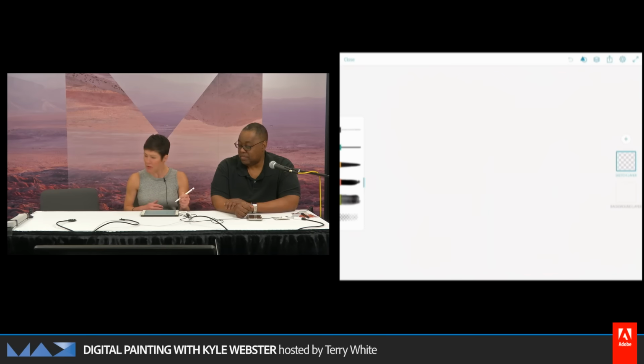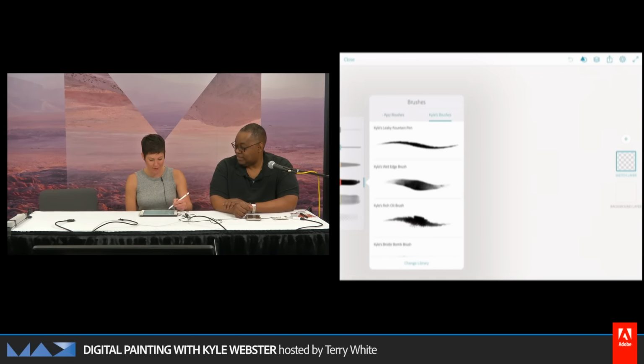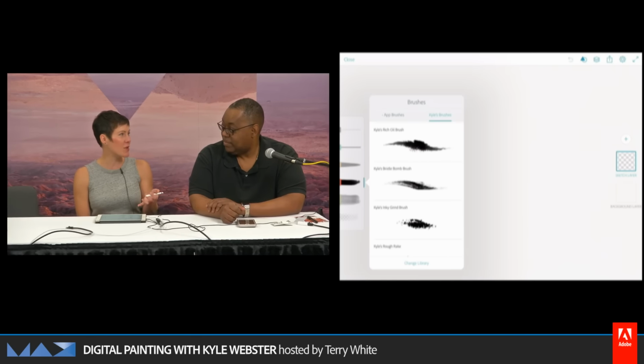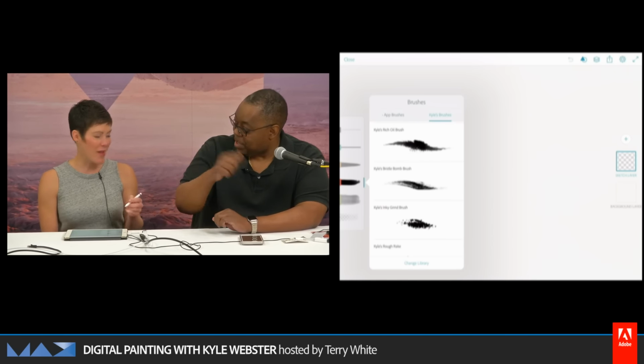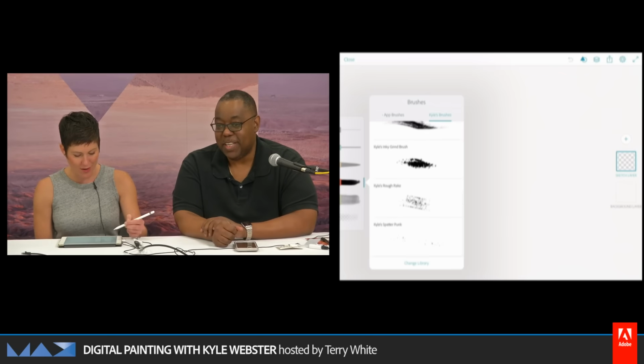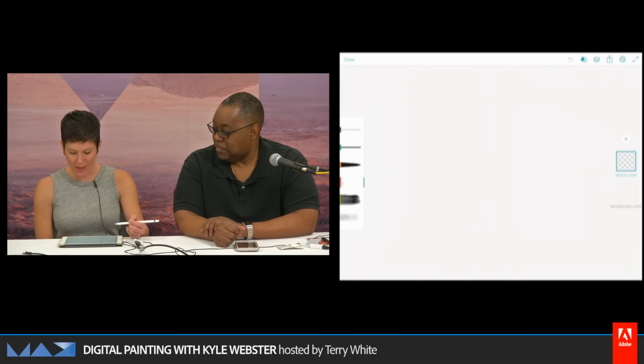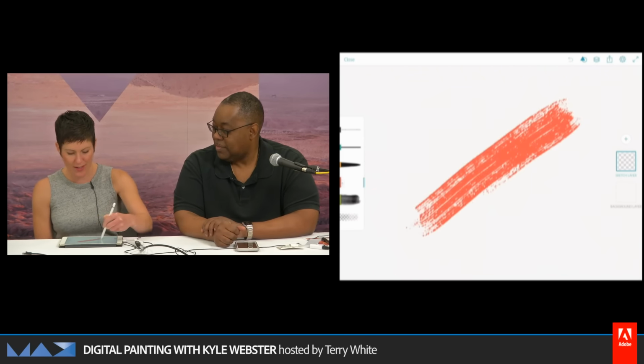What was I showing? Oh yeah, I was going to show Kyle's rake brush, which I am a huge fan of. It's so cool. It's actually one of the brushes that we showed yesterday in the keynote when we were making our poster for the band. Yeah, it was the blue one from the band. I really like it. So you can see that it's got some nice texture here.